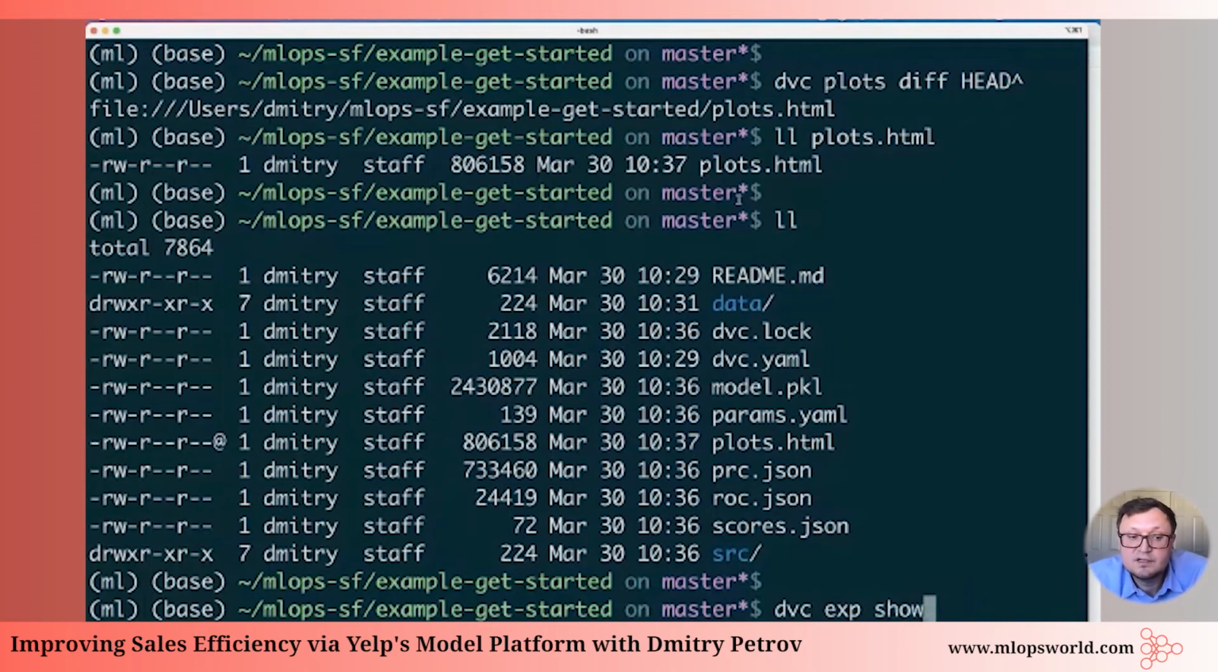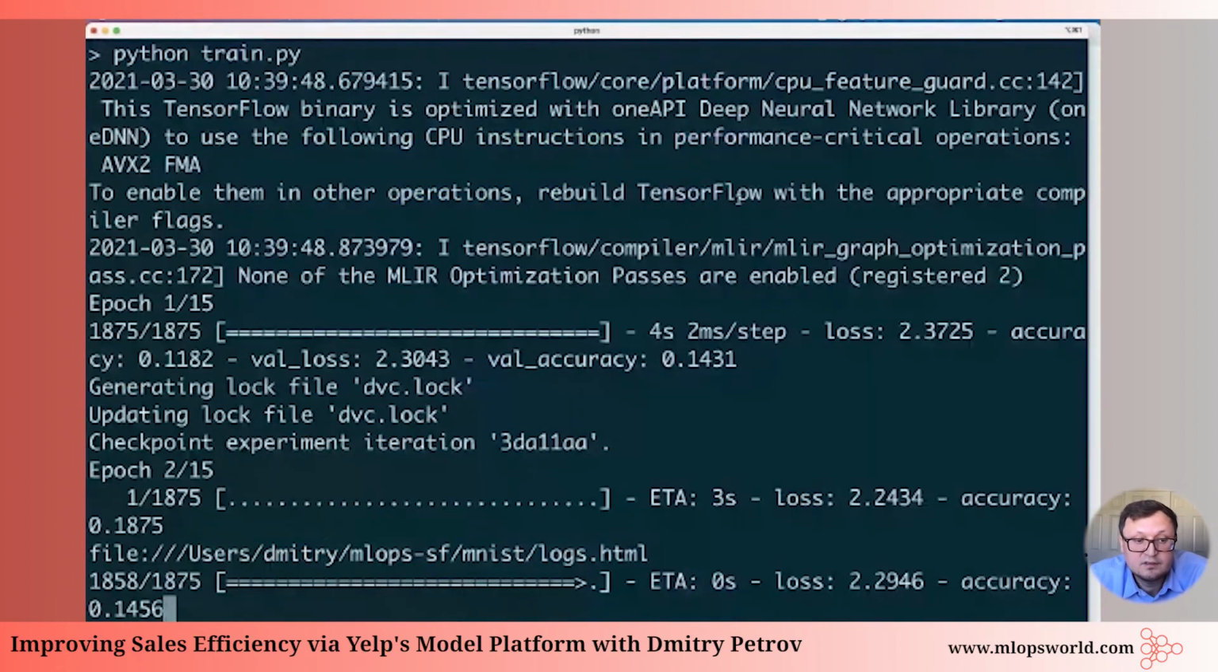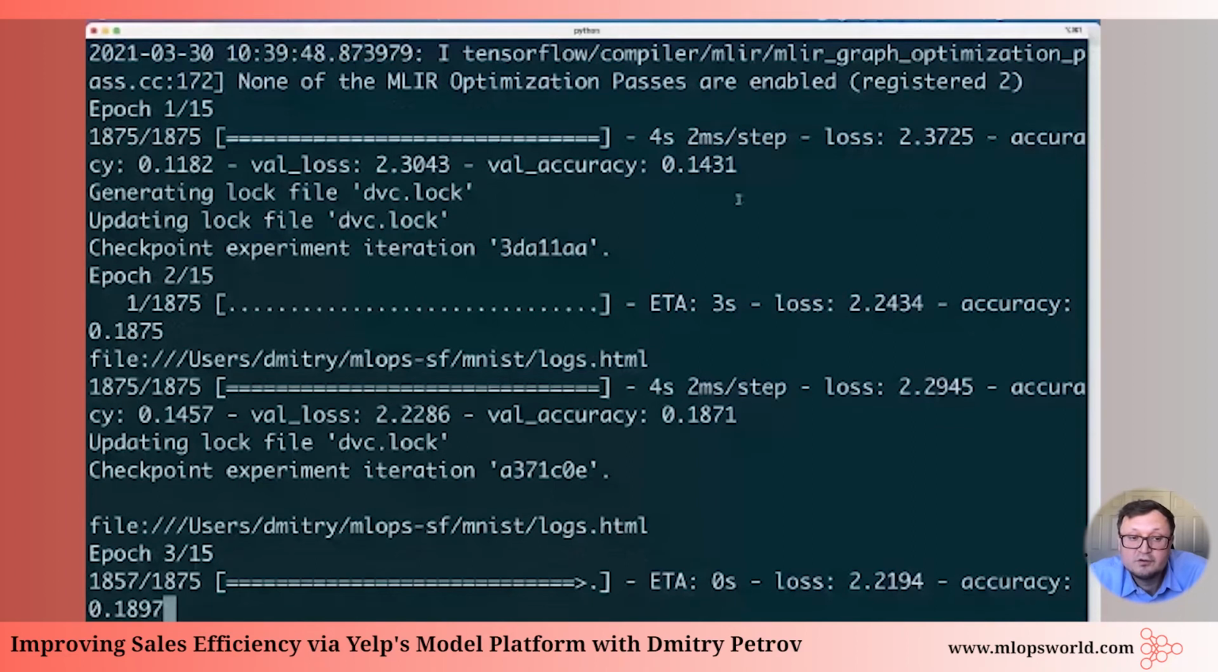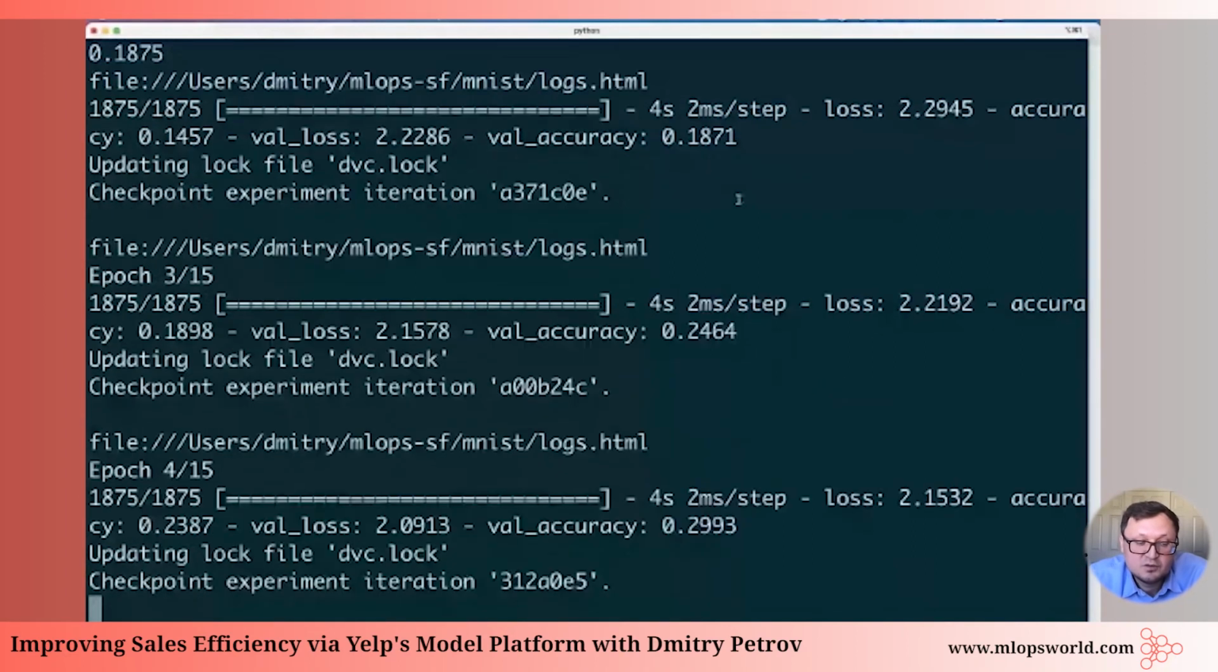Say DVC run, and now training is starting. So this is the first epoch, and we created the checkpoints with about like 11% accuracy. And we keep working on our checkpoints, right? So now it's like 23% accuracy, and a new checkpoint was created. 28%, almost 30. All right, let's say it's enough for now.